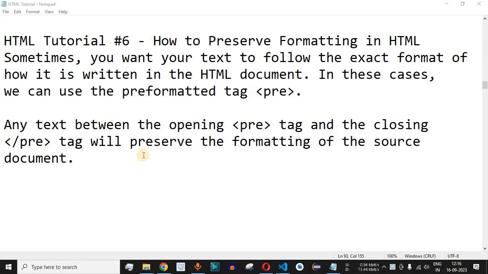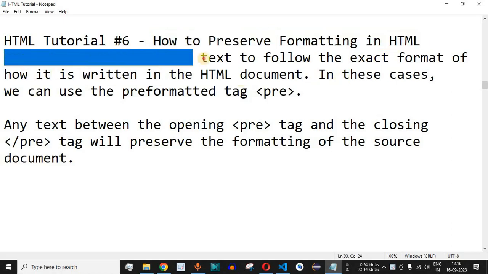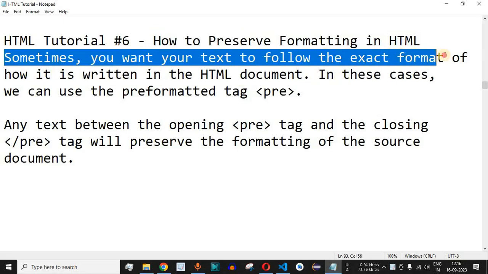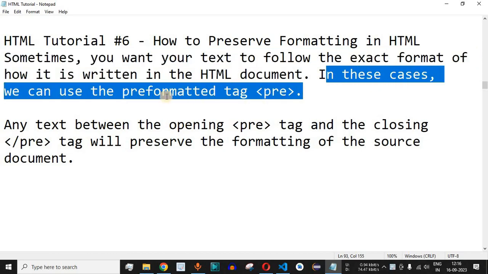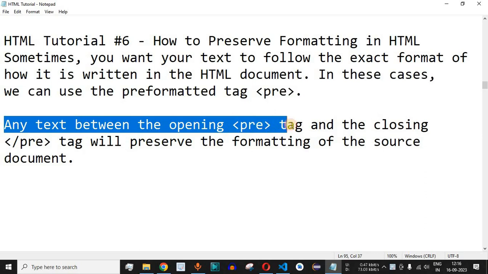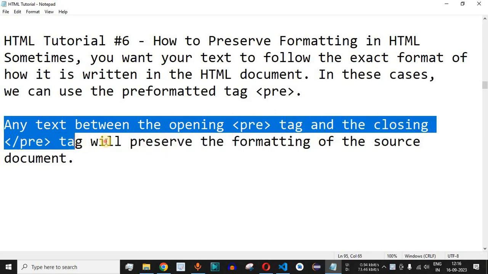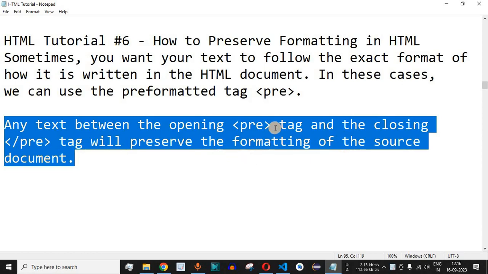Welcome to another video in which we are going to learn about how to preserve formatting in HTML. So guys, sometimes you want your text to follow the exact format of how it is written in the HTML source document. In such cases, we can use the pre-formatted tag, that is PRE. Basically, any text that is between the opening PRE tag and the closing PRE tag will preserve the formatting of the source document and the content in between the PRE tags.